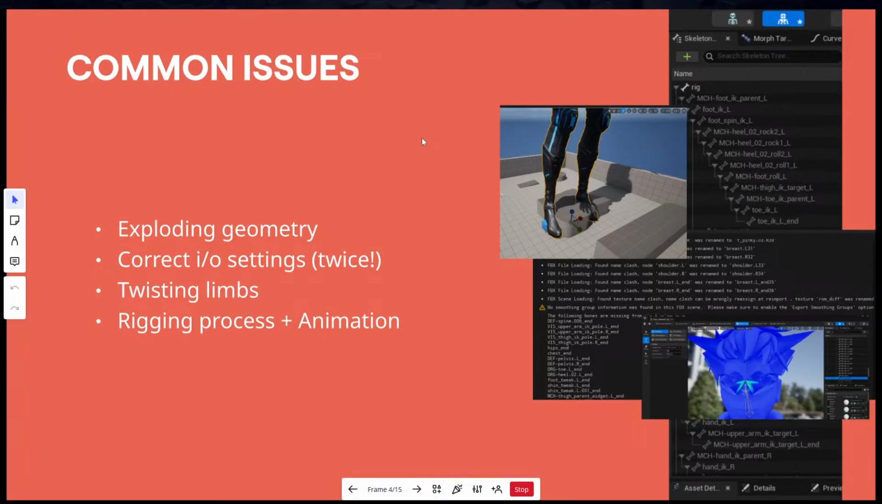So if you have previously exported your rigs without any deep knowledge of what the game engine requires, you most likely will have twisted limbs, wrong scale, and most other issues that are really troublesome, like exploding geometry and things like that. Plus the added constraints of doing correct animation so that it will be imported into the Unreal Engine without any kind of problems.